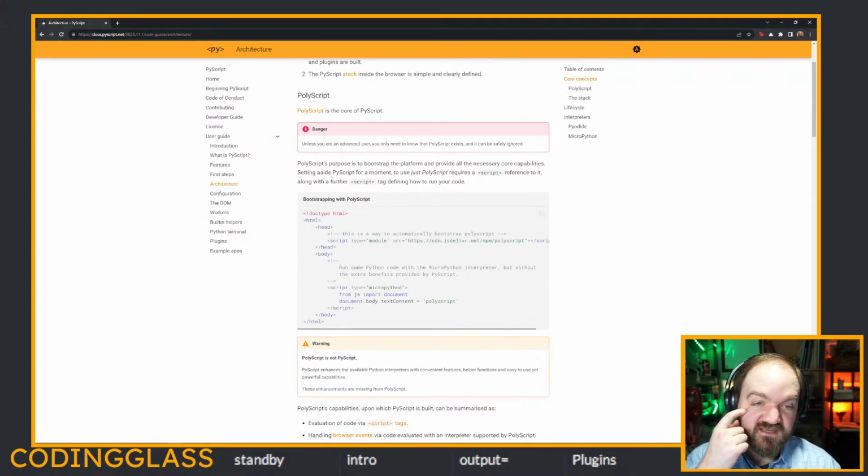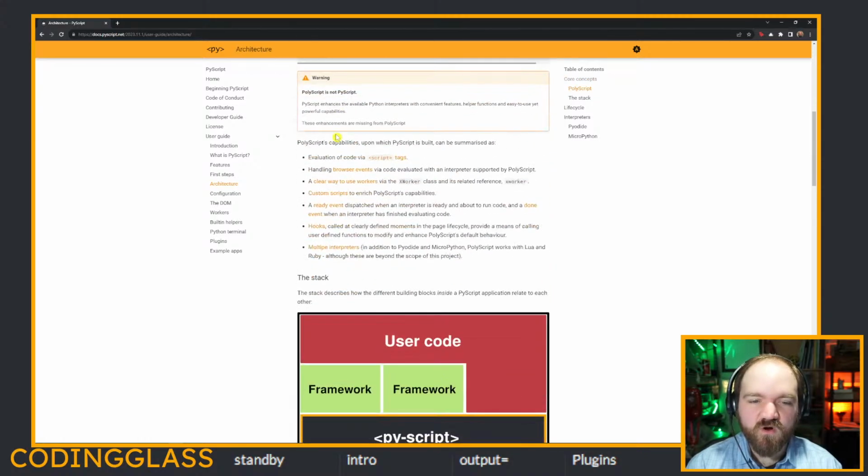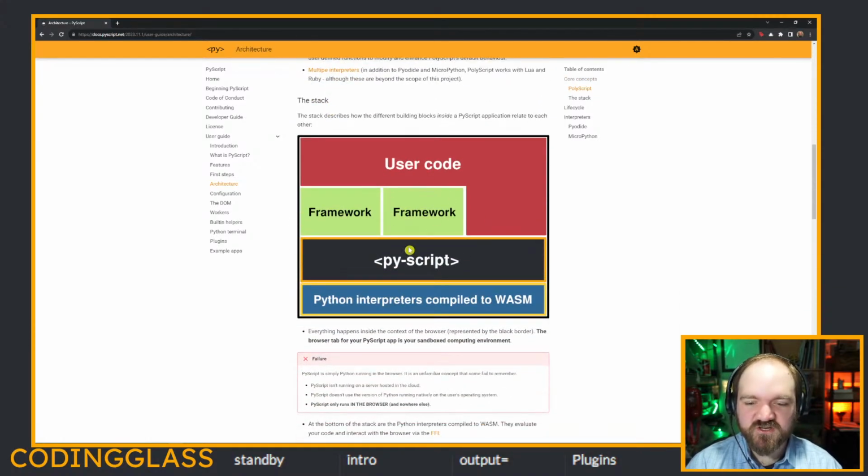Nicholas especially, one of our core devs, has been working very hard on these docs. I think they're really quite good, and they really walk you through what PyScript is built on top of, and how it sits inside of your user code, over your user code. A really great look at how PyScript works and all the features that it has that you should check out.